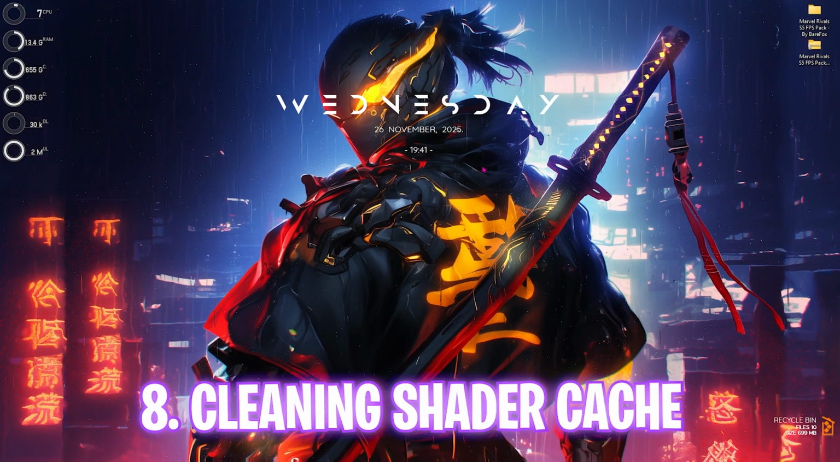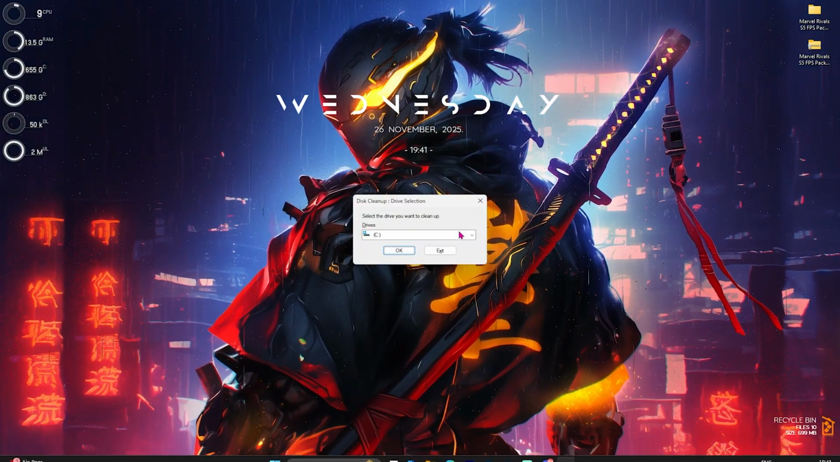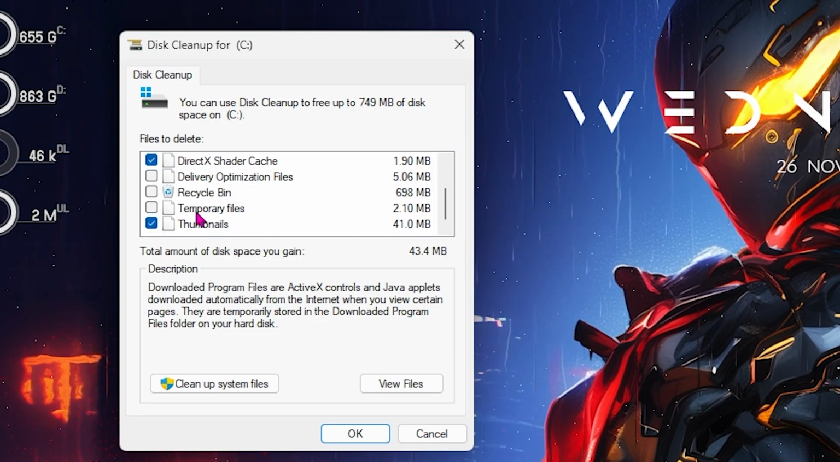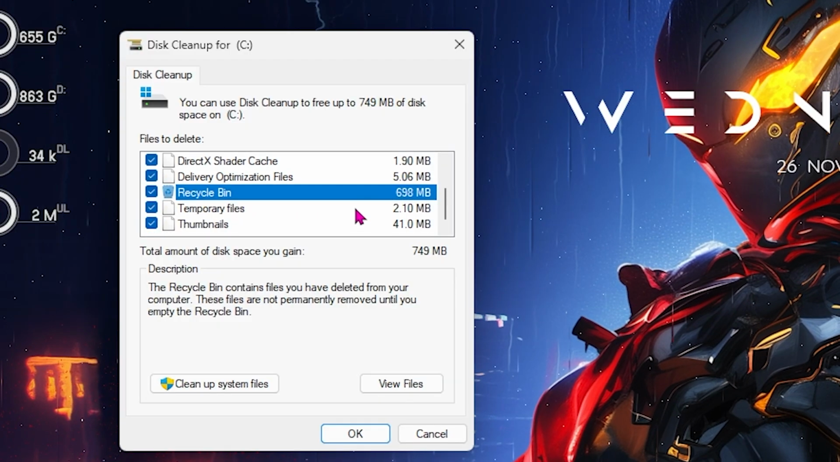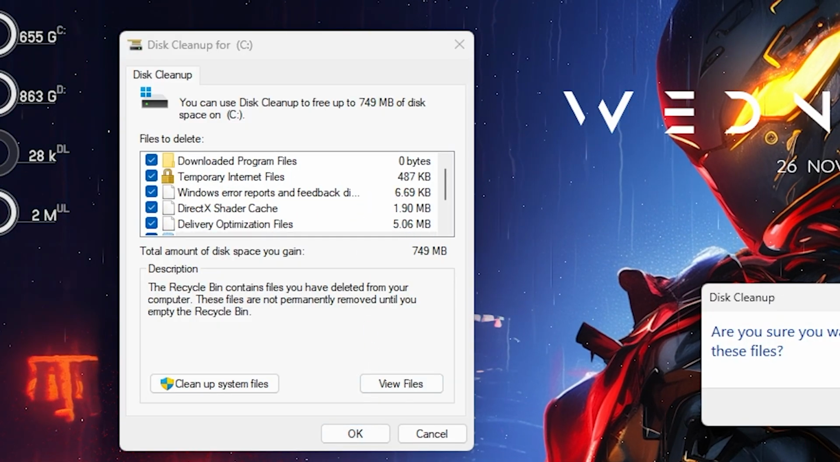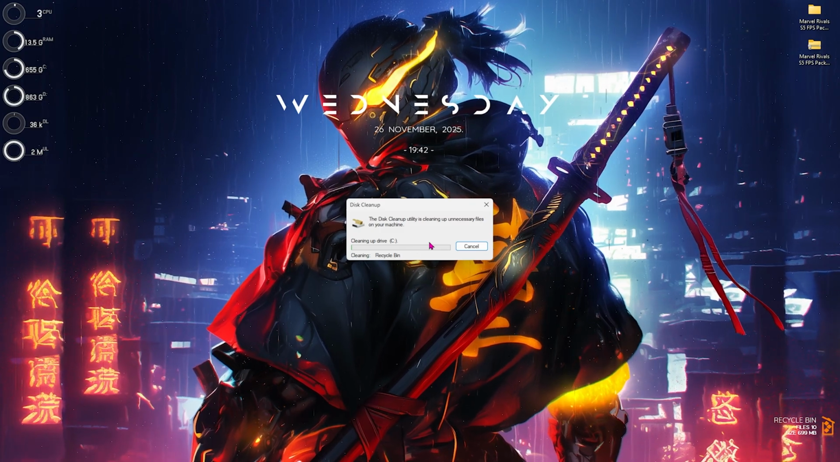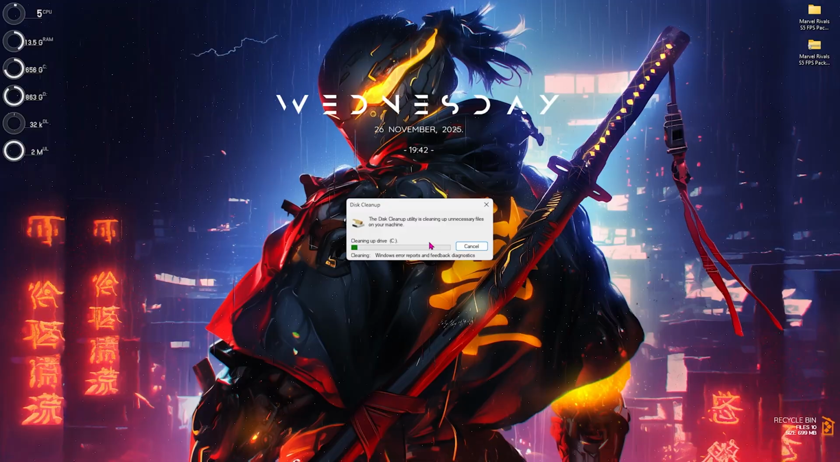Next step is cleaning up your shader cache. For that, you have to open up Disk Cleanup on your PC. Simply select your local disk C and open it up. Then select your Windows Error Reports, DirectX Shader Cache, Delivery Optimization Files, Recycle Bin, and Temporary Files. Make sure that everything is selected, click on OK, and then simply click on Delete Files. This will force your game to re-render all of the shaders, and it will fix any kind of issues that might be caused by the errors in the shaders.